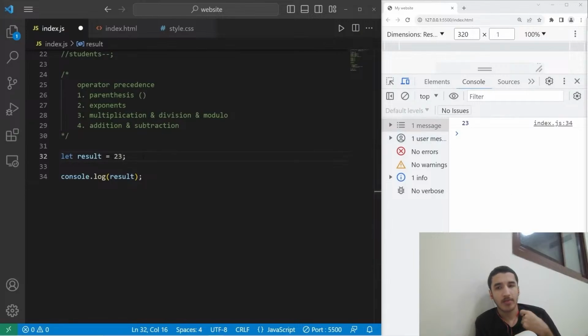Alright, I'll give you a few more exercises. How about this equation? The result is going to be 6. So there's no parentheses, no exponents. We do have a modulus operator here, so we solve that first. 12 modulus 5 gives us a remainder of 2.